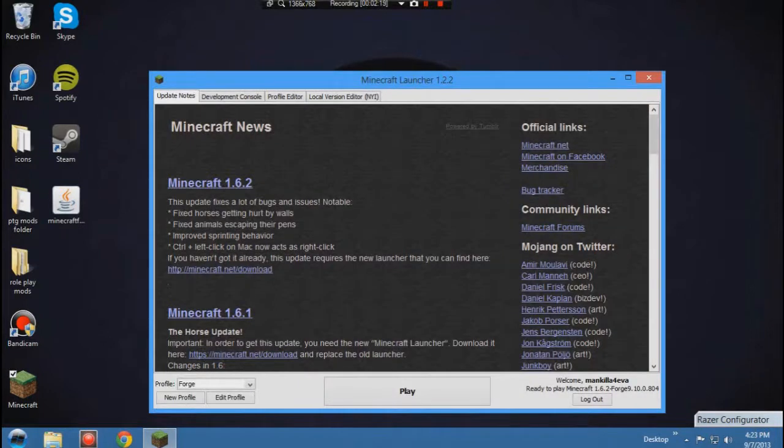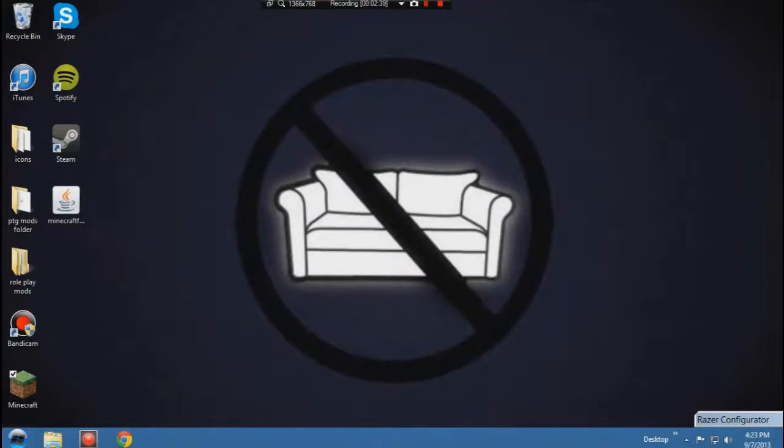Alright, so as you can see, you're going to want to go down here to the bottom left hand corner. It's going to say Forge profile. Make sure it is on Forge. If it's on anything else, it's not going to work. So make sure it's on Forge, and then you click play, which I'm not going to click play because it'll stop my recording. But that is pretty much how you install Forge, the most simplest way I've ever installed Forge or a type of mod loader or anything like that.